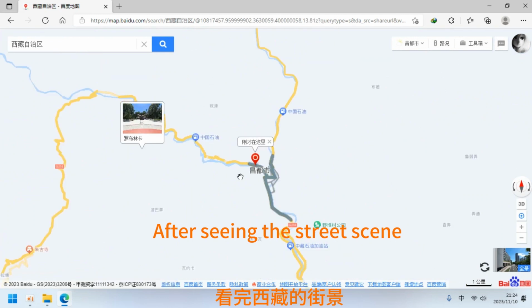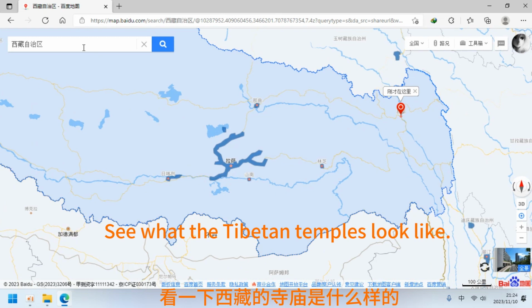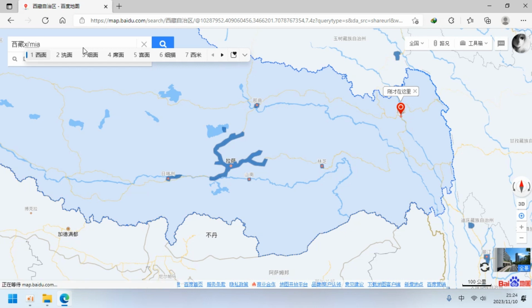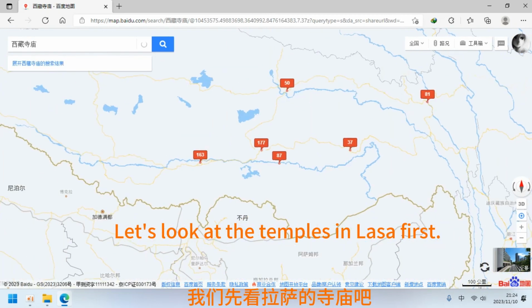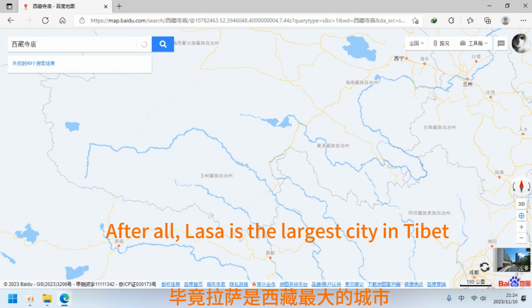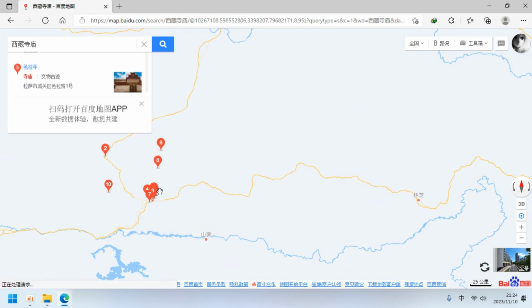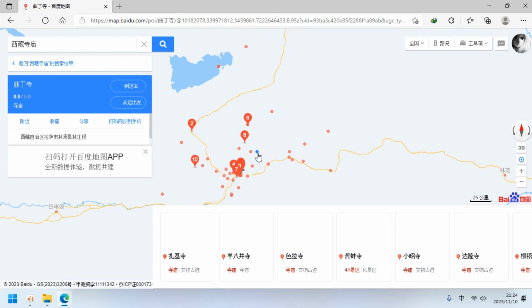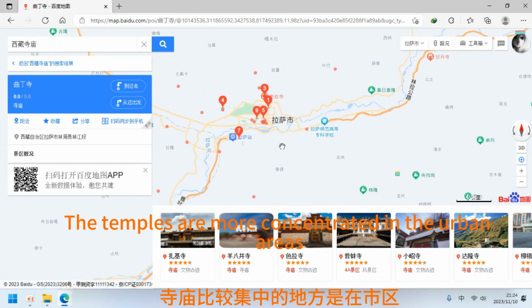Okay, after seeing the street scene, let's explore the temples in Tibet. See what the Tibetan temples look like. We'll search the Tibetan temples. Results come out. Let's look at the temples in Lhasa first. After all, Lhasa is the largest city in Tibet, with the largest population. These red dots are all temples. The temples are more concentrated in the urban areas.